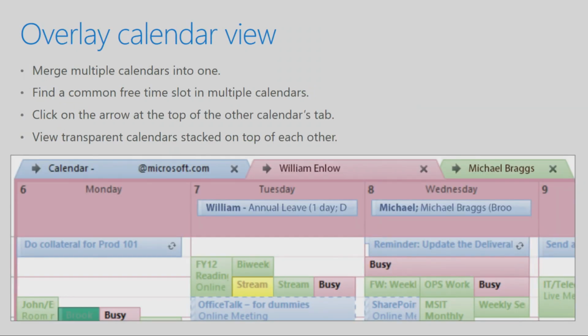Here's a screenshot of the overlay calendar view, and you'll see that there is a little bit of white space there. I've got 3 calendars on this screen, the regular one and a couple other people, and we can see that there is some white space, so that is time that we could schedule a meeting with all 3 of those people. If you'd like to change the view, you can click on the arrows on the calendars to move them off and change them into another view.